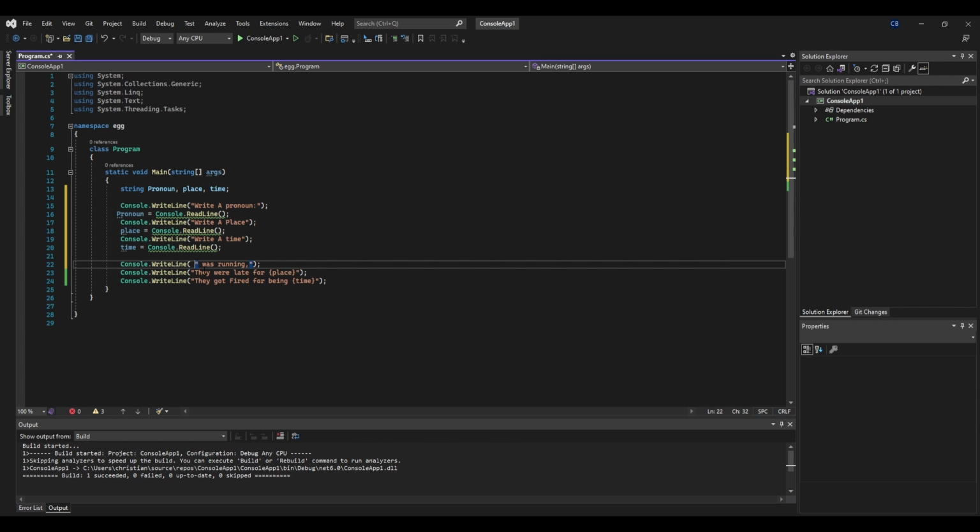Guy, girl, you know. So we're going to add a plus, and then we're going to put pronoun. So we're going to add the pronoun to was running in our sentence. And they were late for a place. So get rid of that, and plus place. So you get the gist of it, right? And finally, the last one, plus time. Cool, right? Okay, so now we're actually done with it.